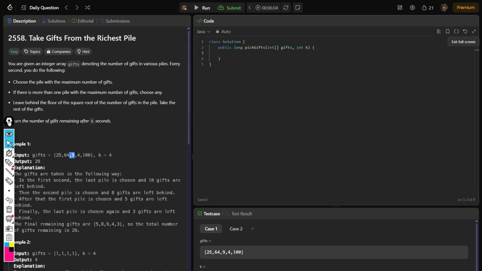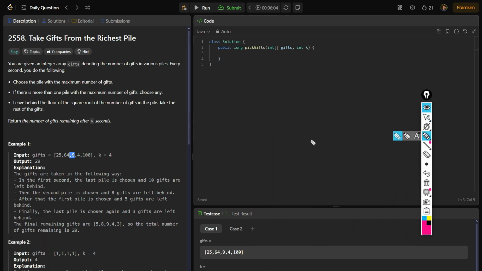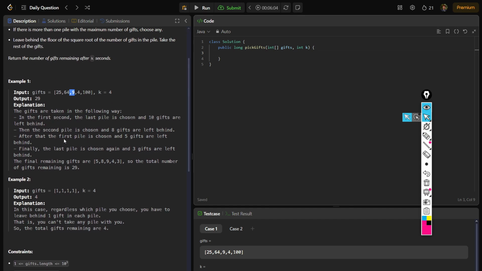We will then leave behind the floor of the square root, meaning we're going to round down whatever the square root number is of the gifts in the pile. We will take the rest of the gifts. We're then going to return the number of gifts remaining after k seconds. So, if we look over here at example 1, we have gifts 25, 64, 9, 4, and 100, and we have 4 seconds to take as many gifts as possible. So, how are we going to do that?